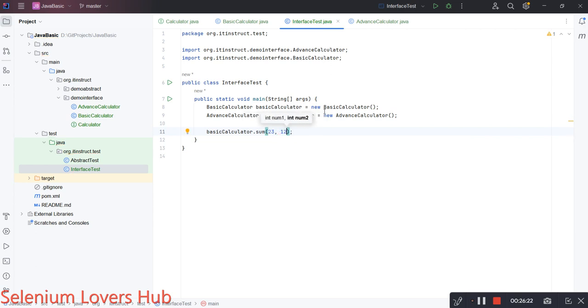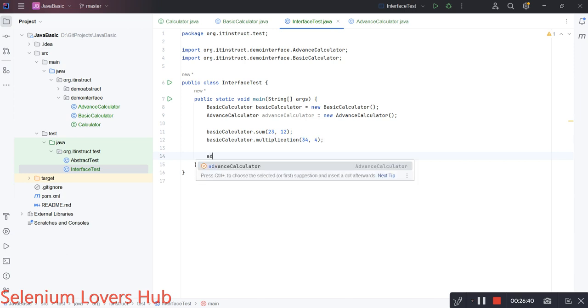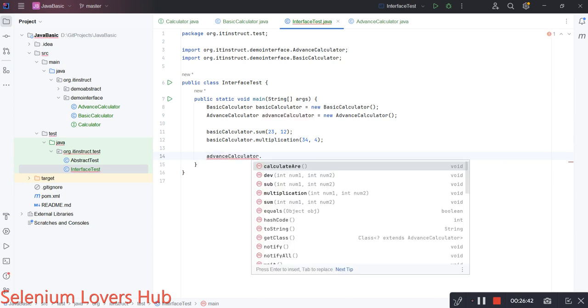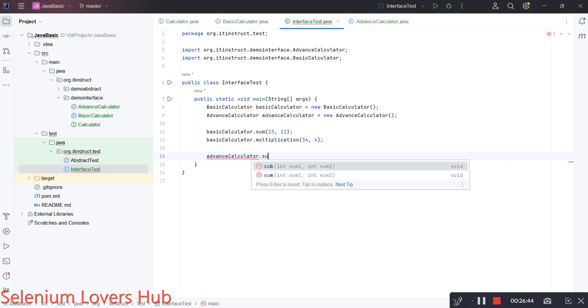So now let's call the methods from the calculators. I'll say summation, and here I'll be passing numbers, let's say 23 comma 12, right? At the same time I can call some other methods also. Let's say basic calculator dot multiplication, and I'll pass two numbers, let's say 34 and 4, right?